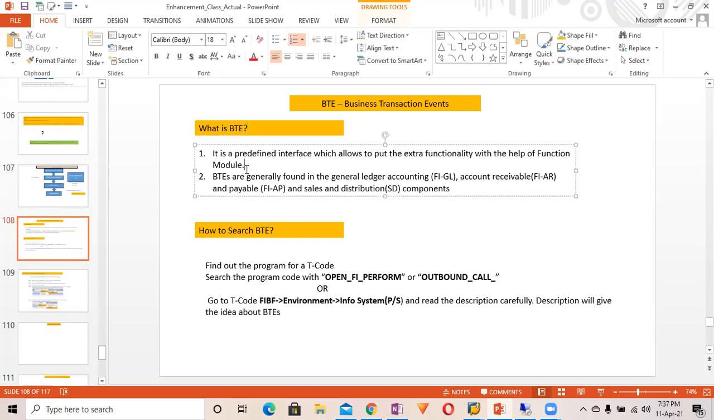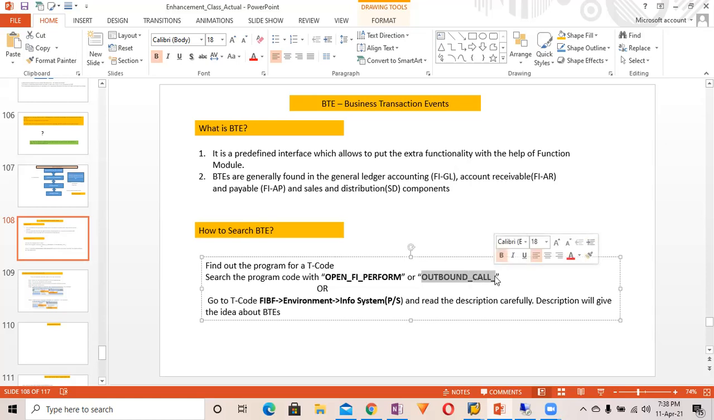So BTE is nothing but it's going to give you an interface in the form of a function module, and in that function module you are going to write your code. This is mainly applicable for the finance module and some part of the SD component. How to search a BTE? You can go into the source code and search with OPEN_FI_PERFORM or OUTBOUND_CALL_. These are the two entry points from where the BTE gets called, or the most frequent technique of searching the BTE is this particular way.